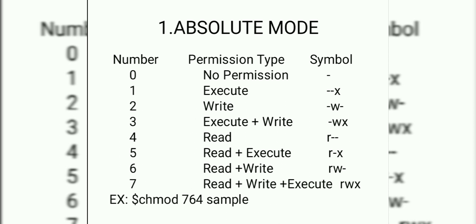In absolute mode, file permissions are represented as a 3-digit octal number. Here we have numbers with respect to permission type and the symbols used. We have an example. It says the owner can read, write and execute, the group can read and write, and others can only read.